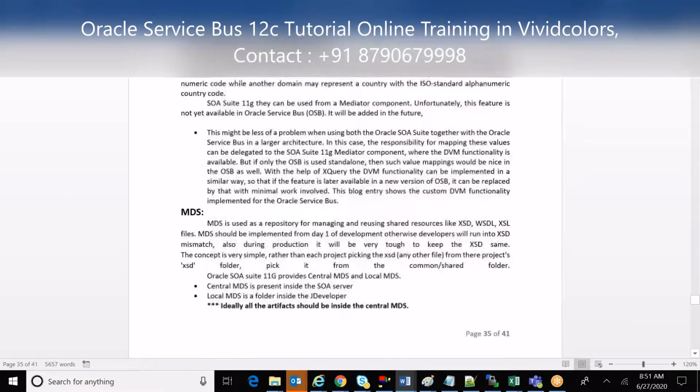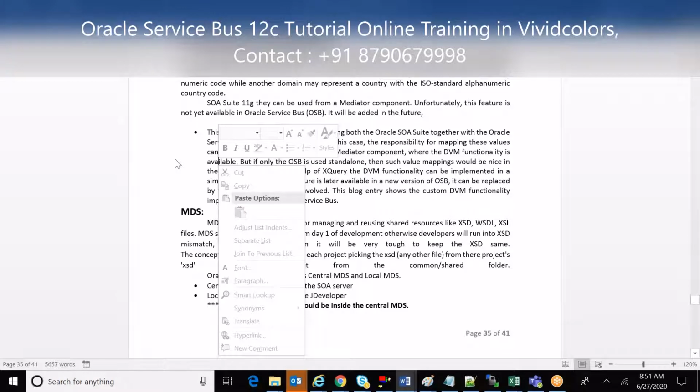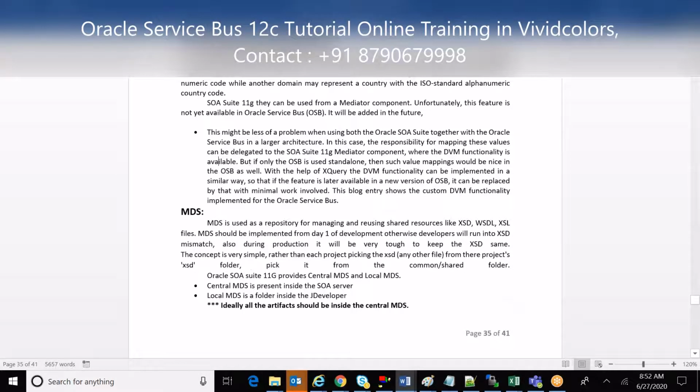A very interesting concept here, DVM. One more concept. DVM is a static table maintained in the MDS, the metadata store. It is maintained in the server repository, which keeps all schemas, all common files and storage. So DVM is a domain value map functionality. It is nothing but a table.